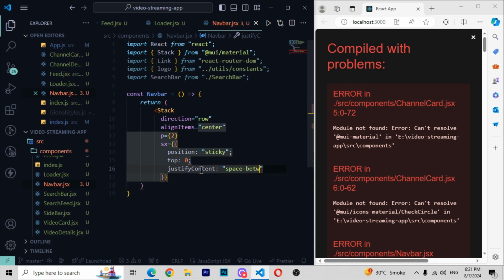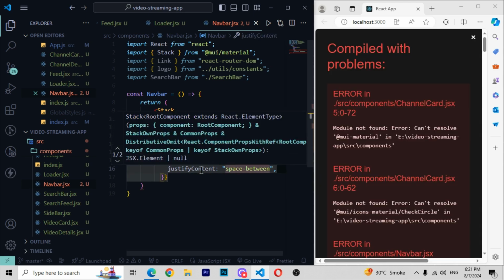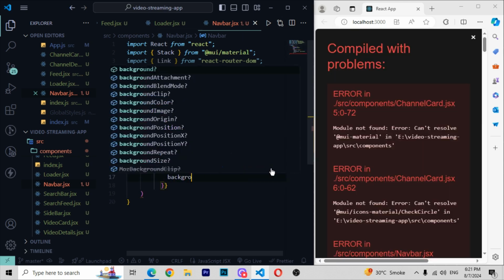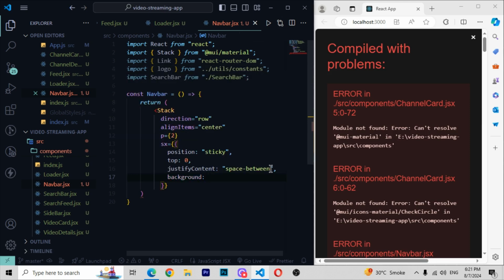So here I will be doing that, and now here you have to write a comma here as well, and then here as well. After doing that, I will be moving down, right here background, and then here I will be writing 000, the background color which we will be using. Then here I will be doing like this, and then right here link to.